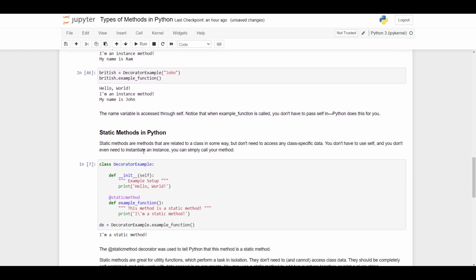Okay, what are static methods in Python? Static methods are methods that are related to the class in some way, but don't need to access any specific data related to the class. You don't have to use self, and you don't need to instantiate an instance.